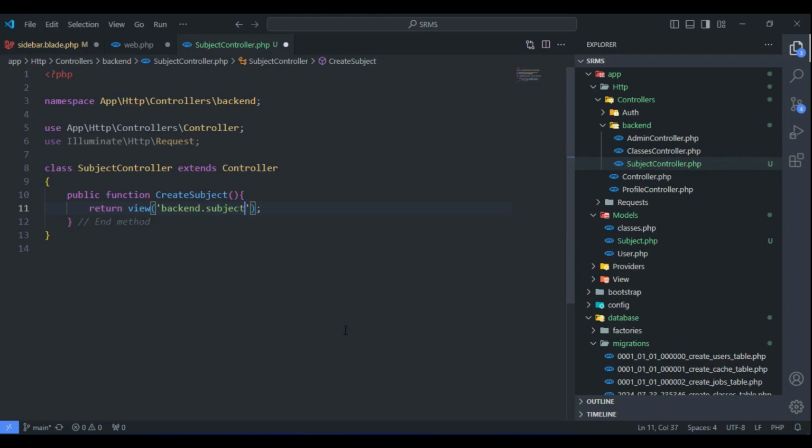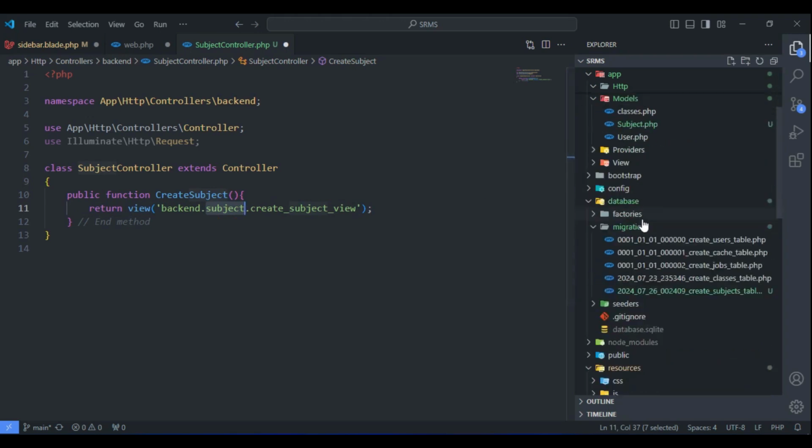subject like so. And then inside subject, I'm going to go ahead and create our create subject view. So let's go ahead and say create_subject_view like so. Now let's go ahead and create our subject directory inside of our backend directory, and then go ahead and create our view inside of our subject directory. So let's go ahead and do that. Let's go ahead and copy this, our subject directory first. Say copy, and then let's find our view.